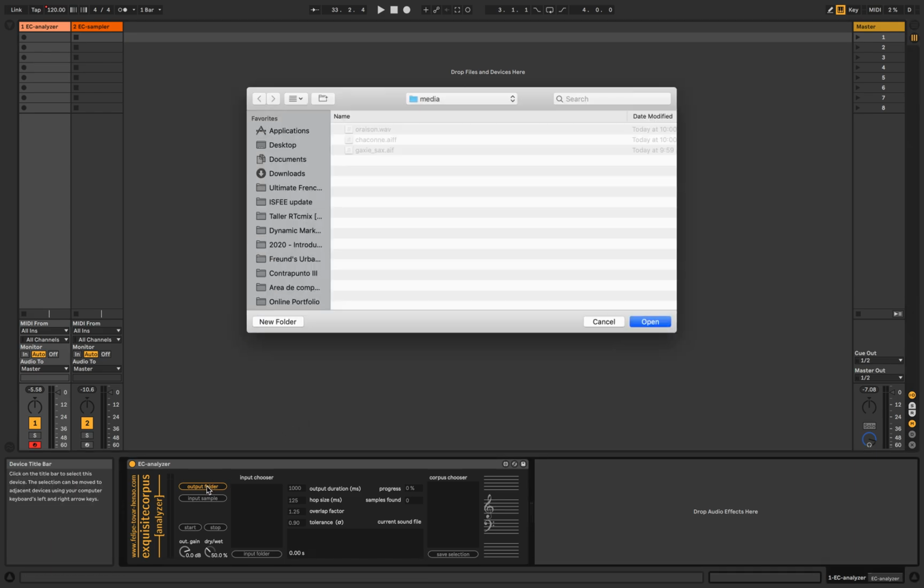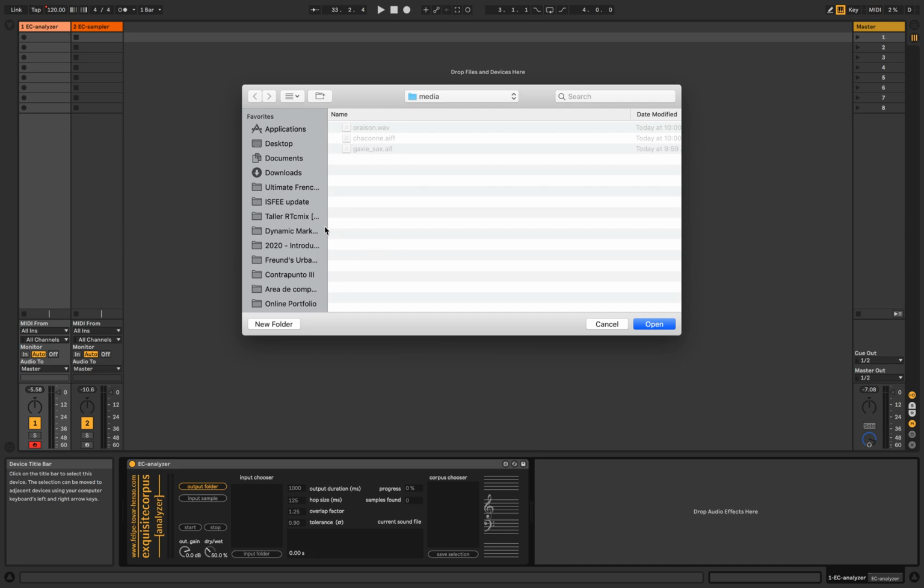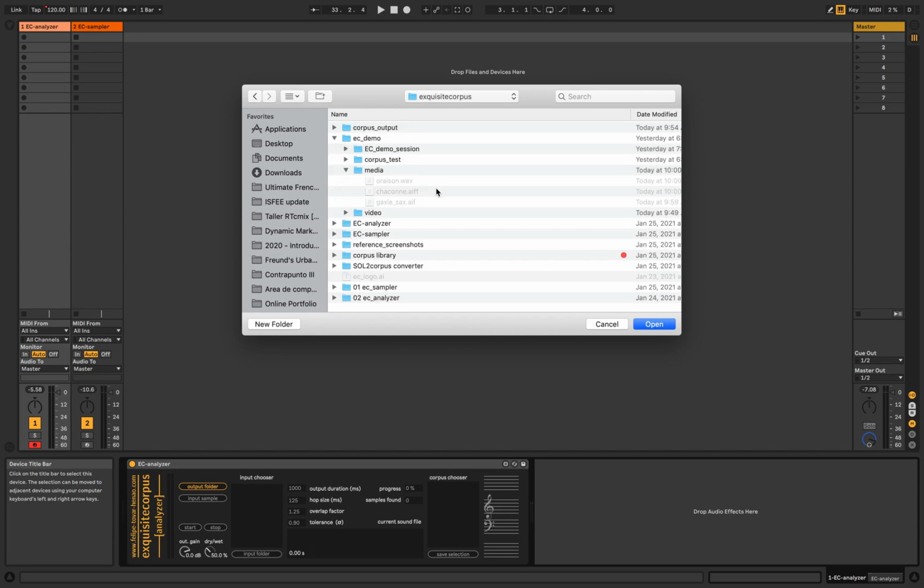First thing we'll need to do when we load the device is to specify an output folder in which the detected segments will be saved at the end of each analysis. In other words, the output folder will be our corpus. So I'm going to specify this empty folder that I have right here.